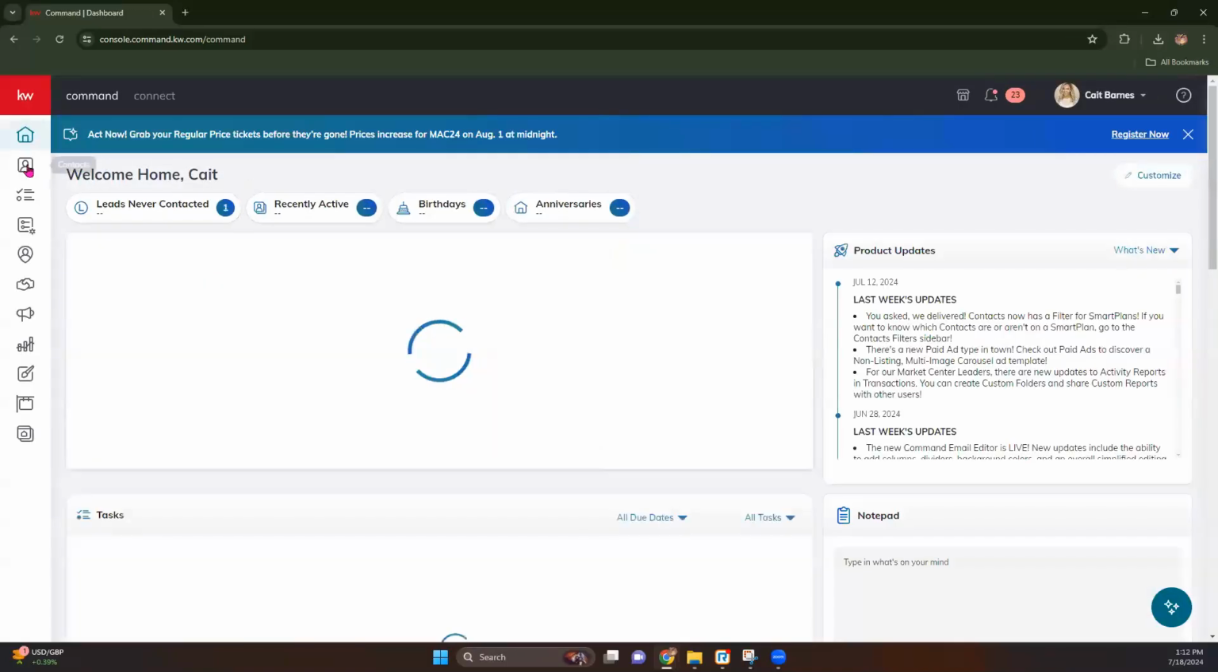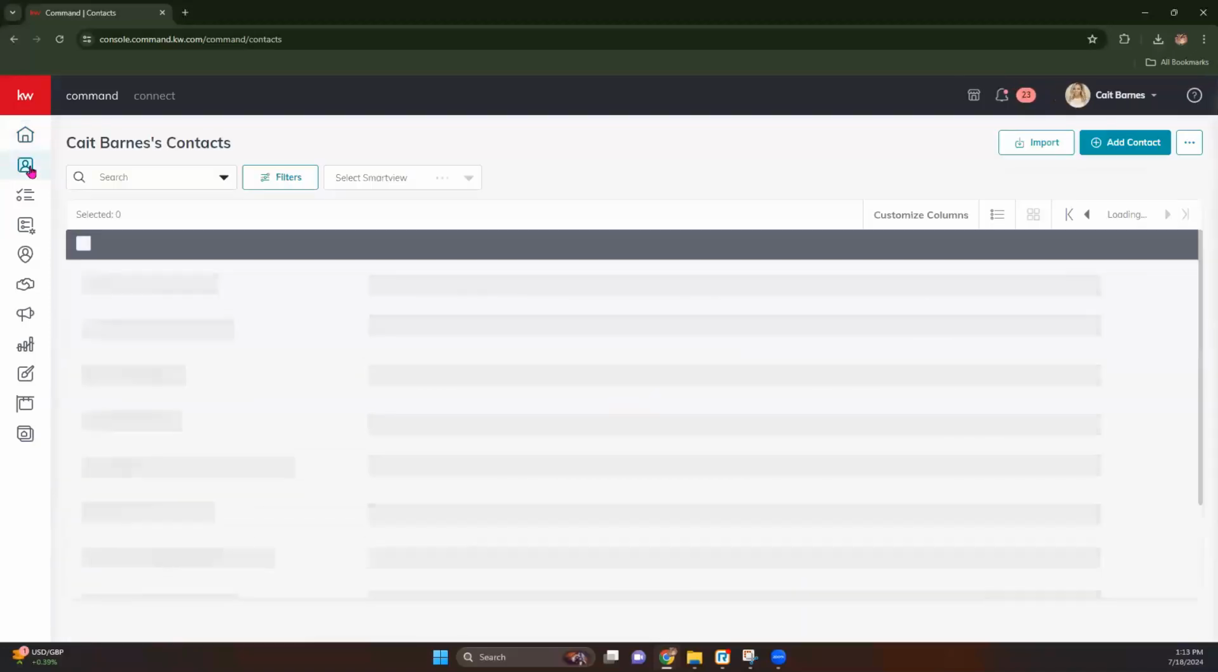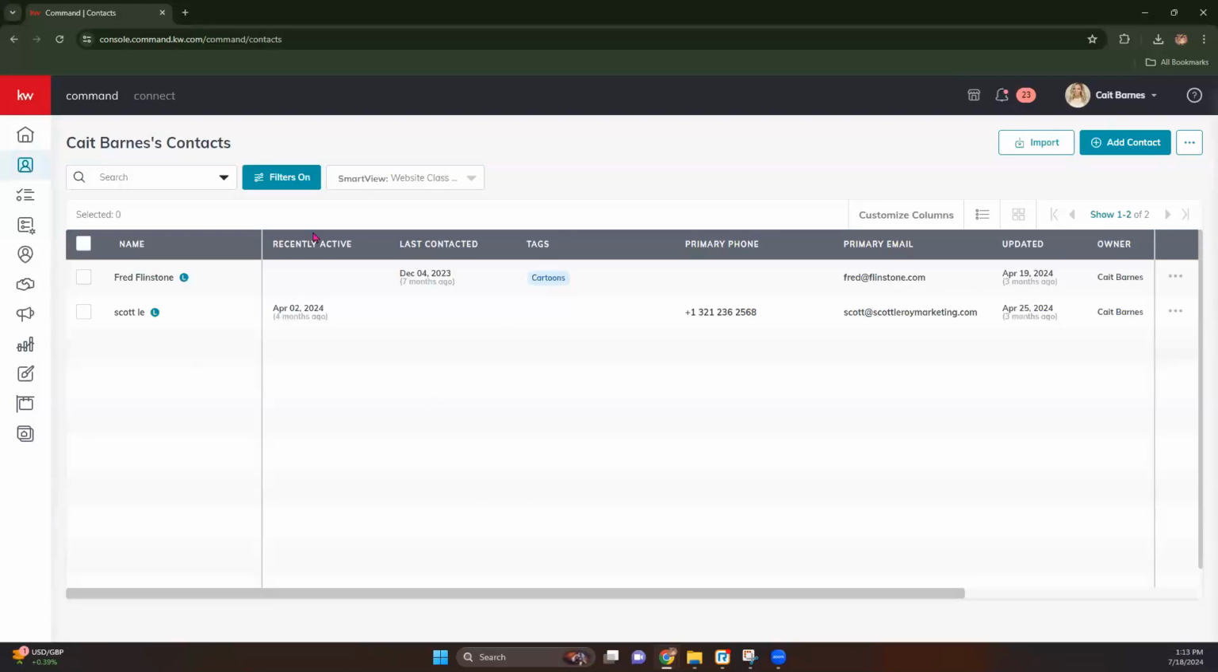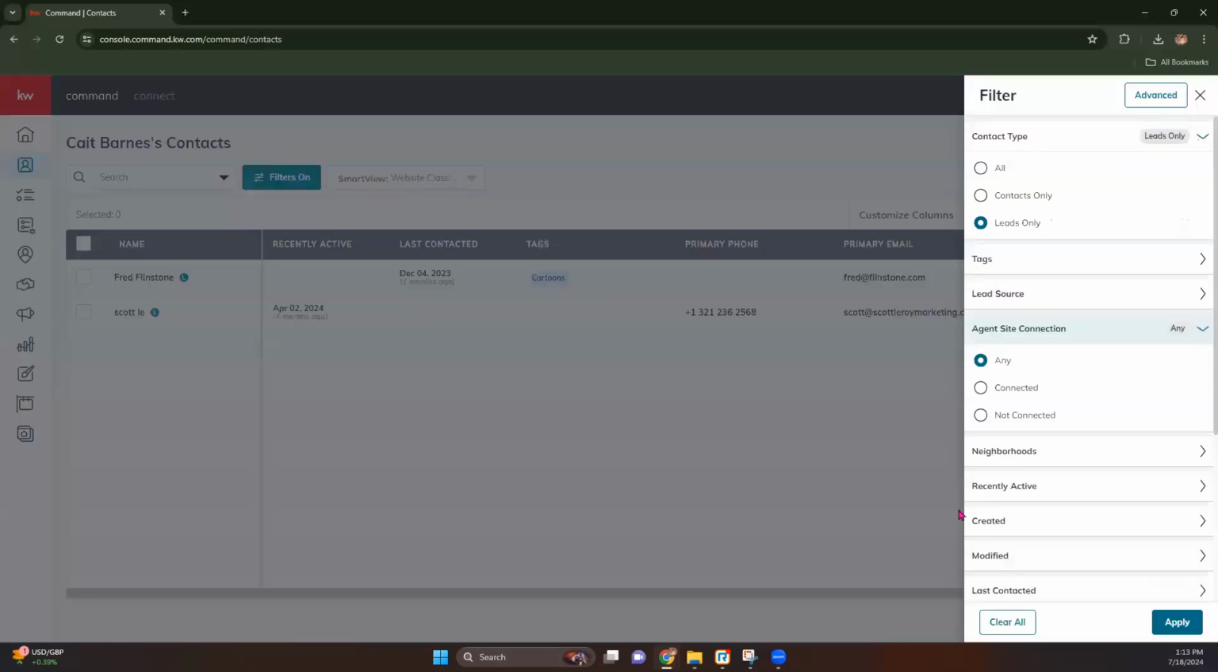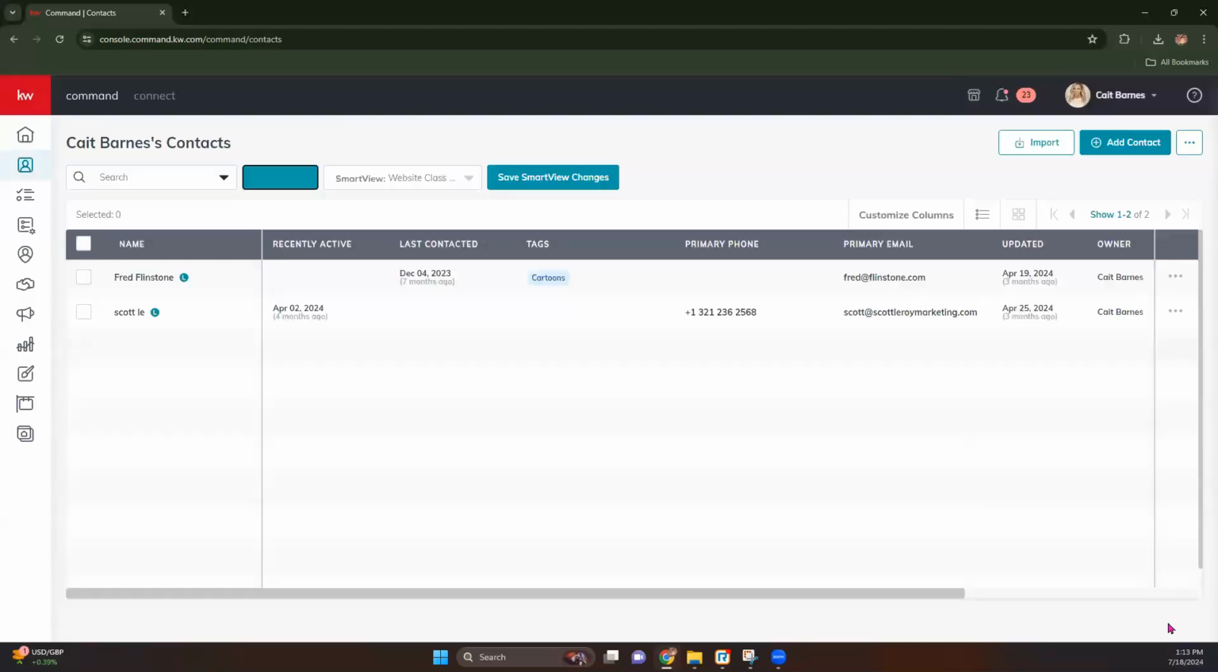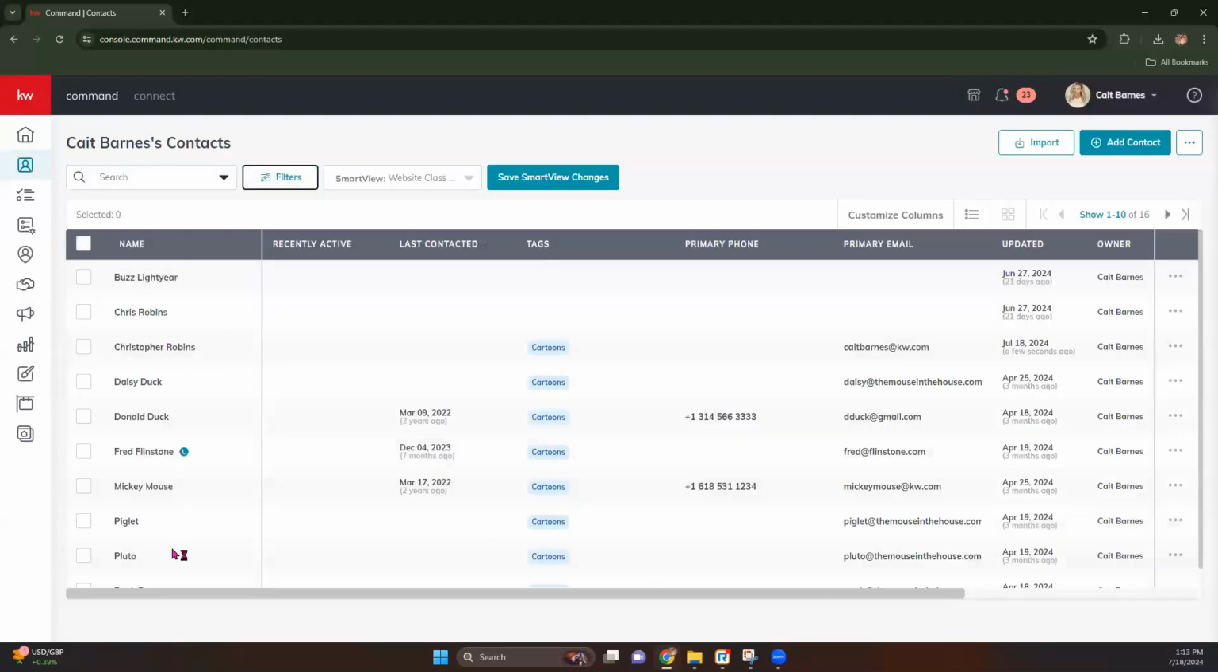And from there, we want to head over to Contacts. And once we're in contacts, as you can see right now, I do have a filter on as Smart View set up. So I'm going to go ahead and clear that and hit apply. And as you can see, we have lots of Disney characters in here. So we're going to take a look and see who is on or is not on a Smart Plan.